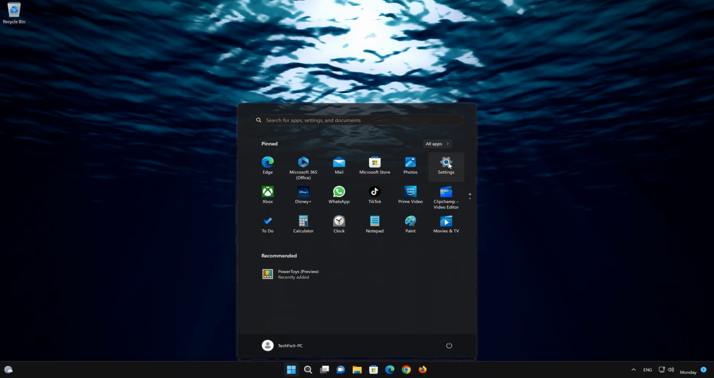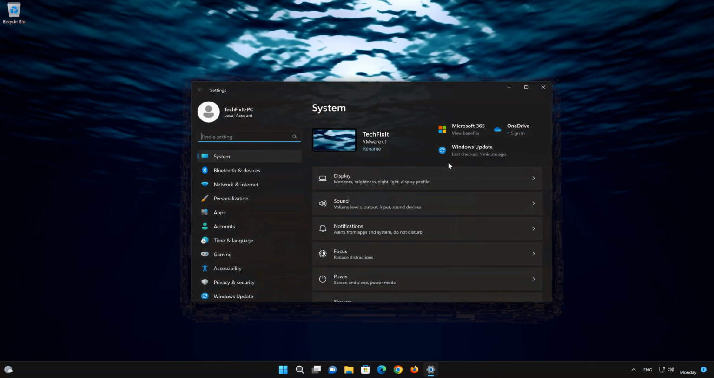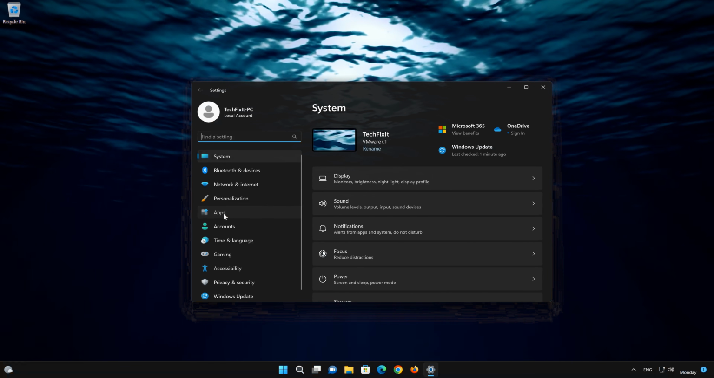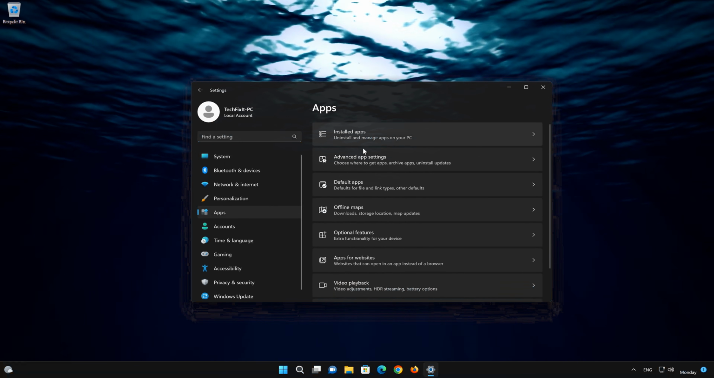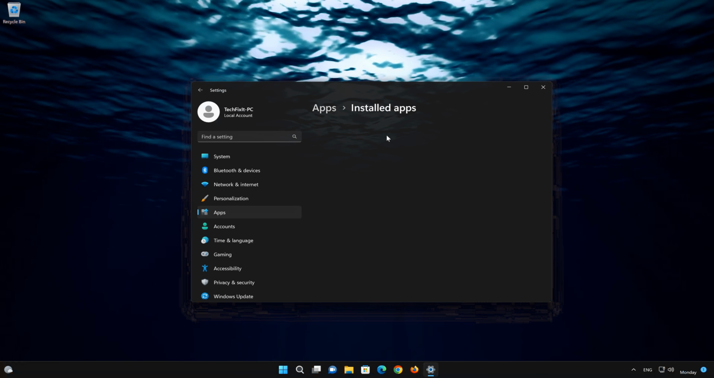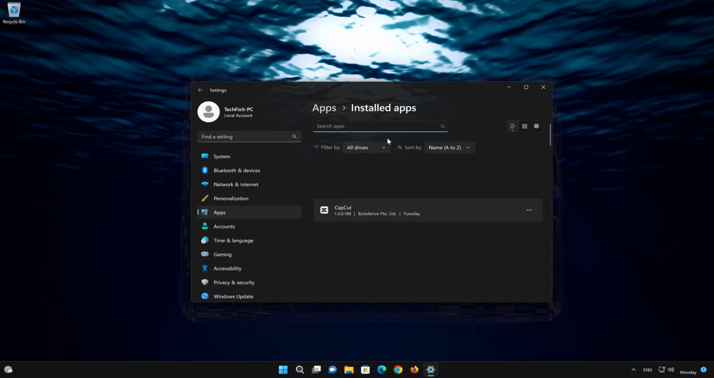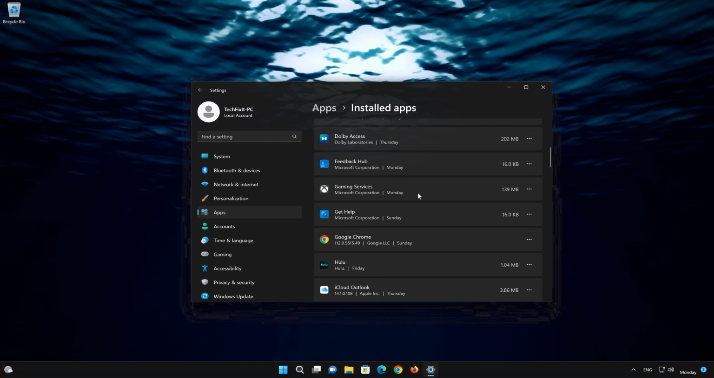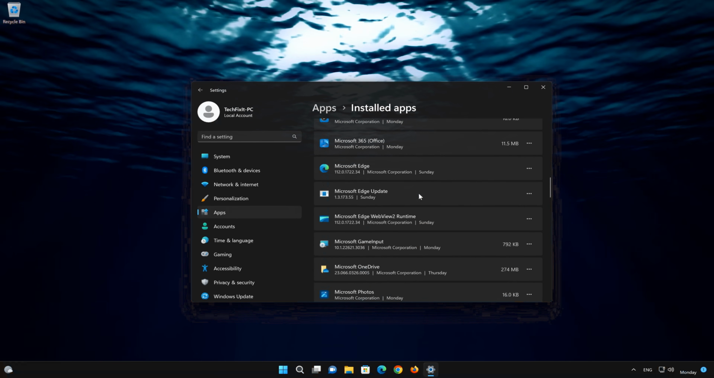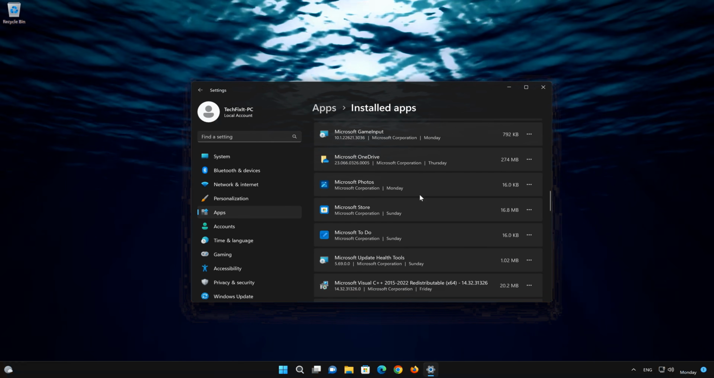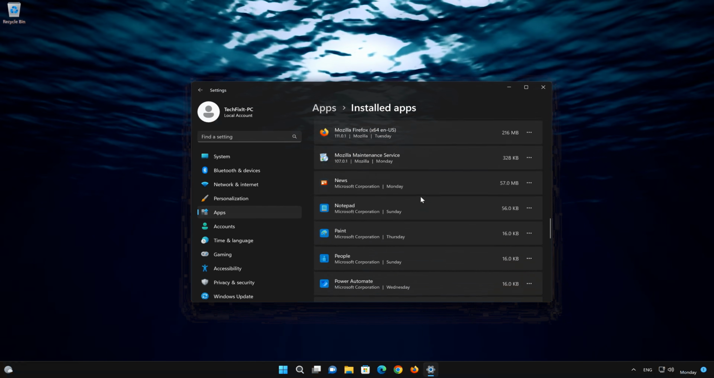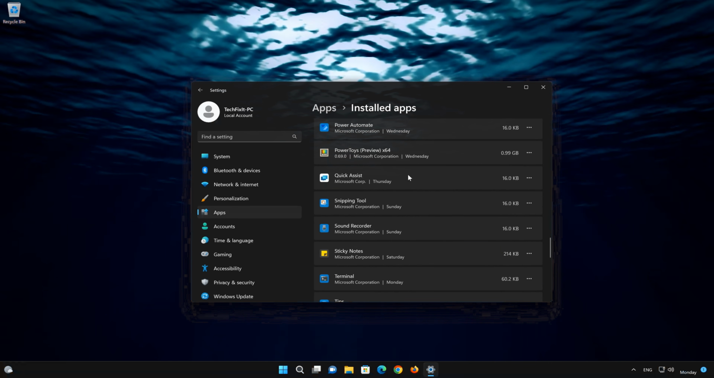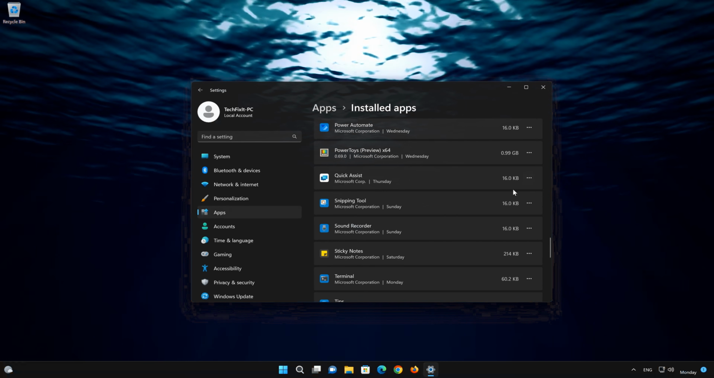Open your settings. Open Apps. Open the Installed Apps section. Locate Quick Assist. Click on the three dots to open the Quick Assist app options.